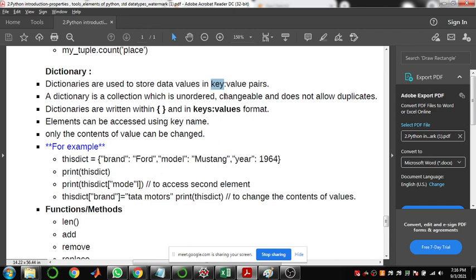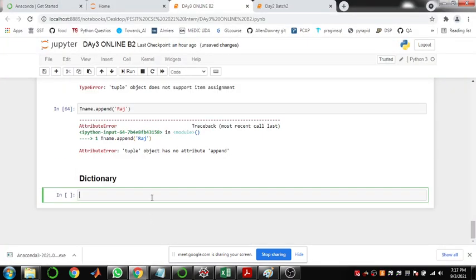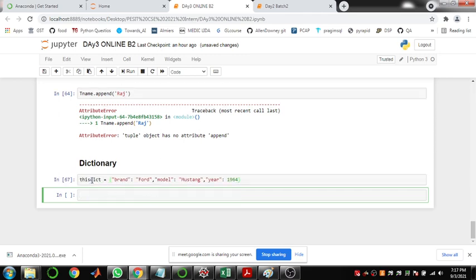So a dictionary is a collection which is unordered, changeable, and does not allow duplicates. You cannot have duplicate keys here. They are unordered, that means the order in which you create them, when you print it, may or may not be the same. As an example, I am creating a dictionary here. Dictionaries are created using curly braces: brand Ford, model Mustang, year 1964.